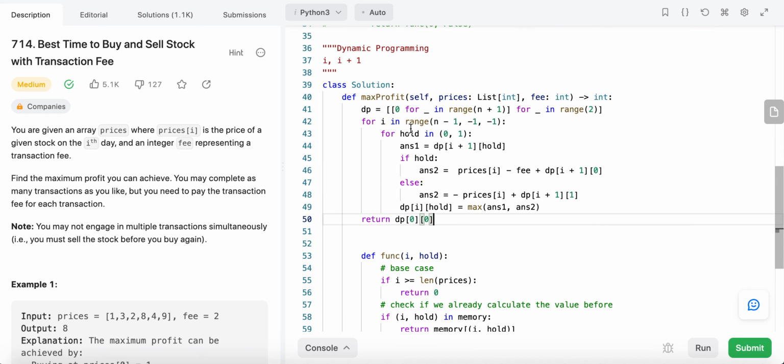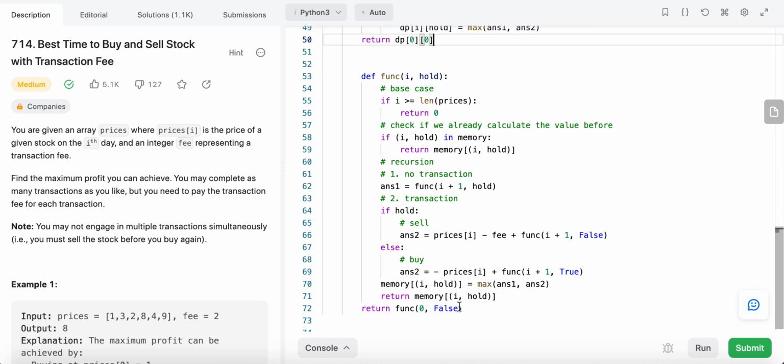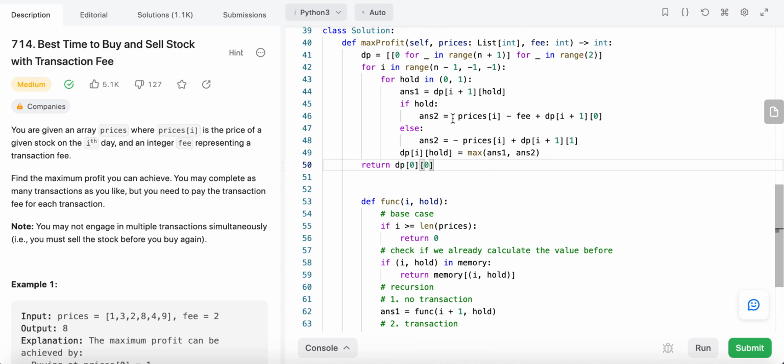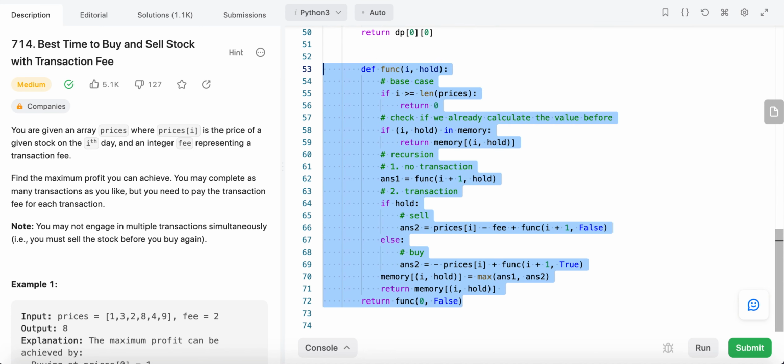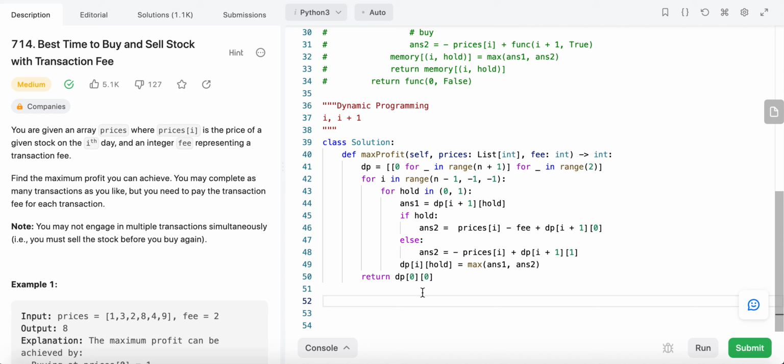So basically, I was referring to my previous solution, the recursive solution with memoization, and from there, it's very easy to code a dynamic programming solution. So now I'm going to delete my previous solution. Let me run this one.